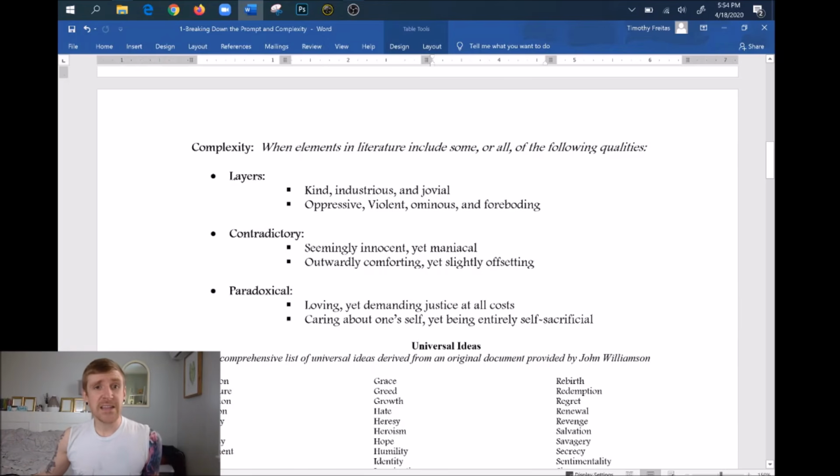But complexity works in 3 ways. You can have complexity in layers, okay? So when complexity is done in layers, that means that a character might have similar character qualities, but there are multiple of them, but they're connotatively the same, right? So I might have a character who's kind, industrious, and jovial, and all of those are positive in nature, and the character doesn't necessarily change.